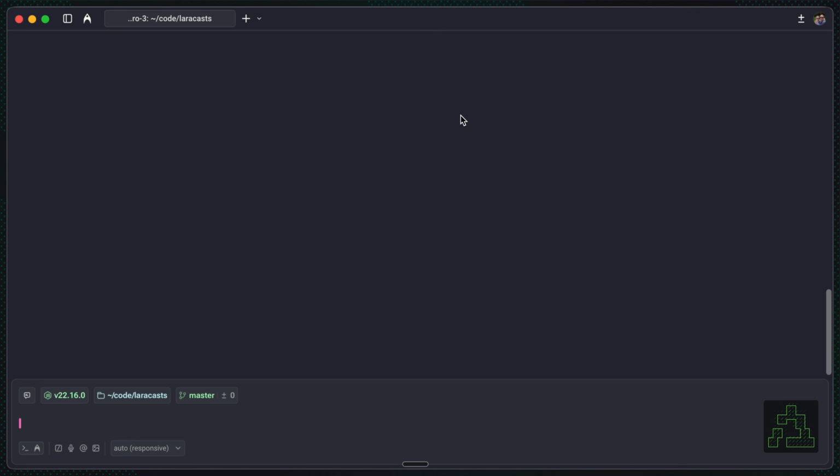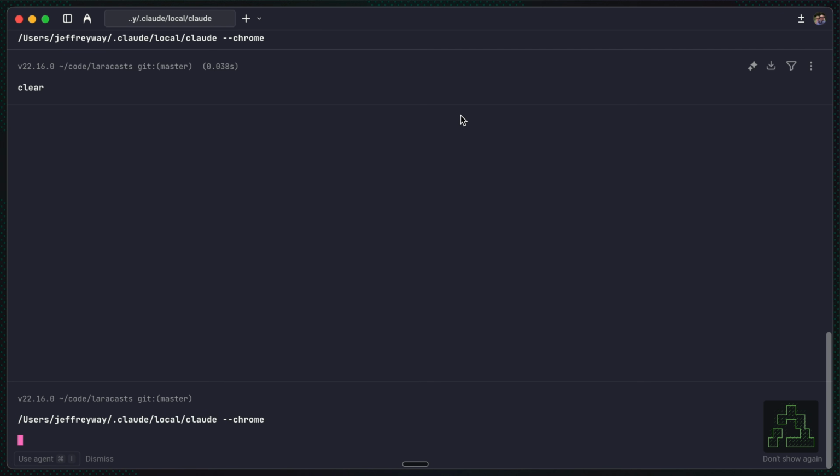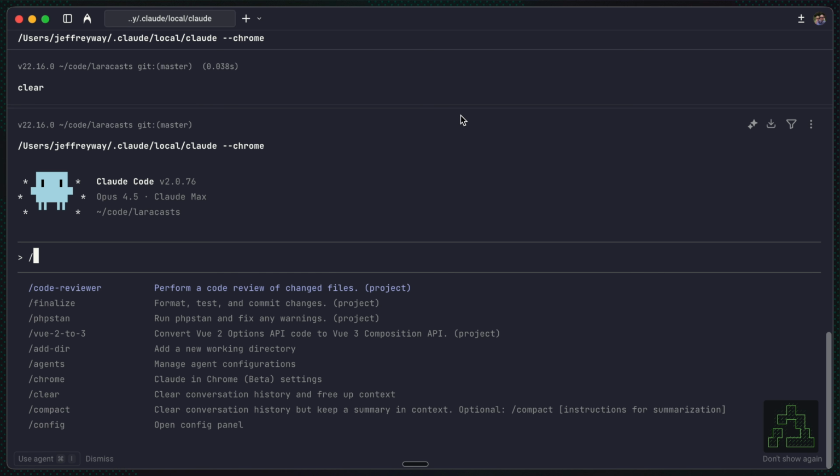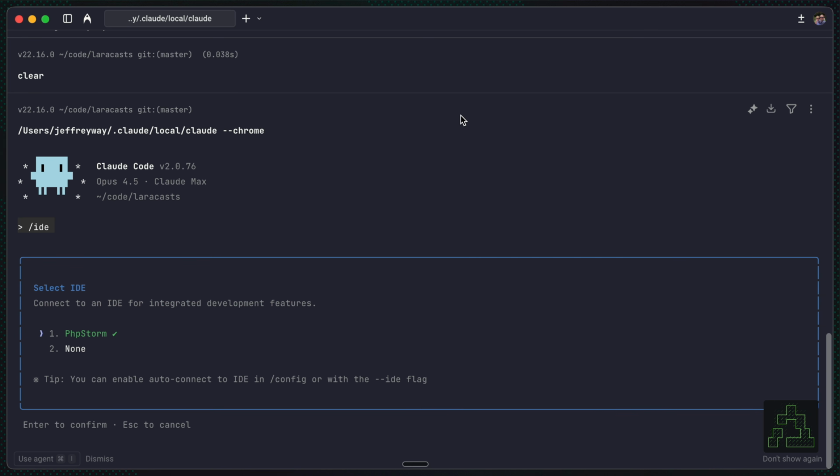Let's see. So here I'm in the Laracasts project. Let's boot up Claude with the Chrome flag. And actually, very, very quickly before we get started, if you use PhpStorm like I do, run the IDE command and make sure that you have PhpStorm selected. That will allow it effectively to communicate with PhpStorm. And there's also MCP tools that will allow it to better navigate your project.